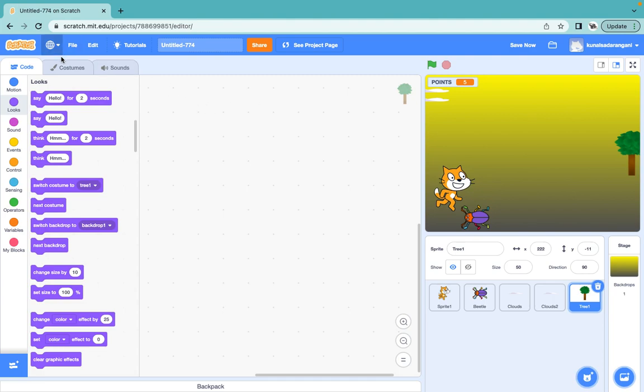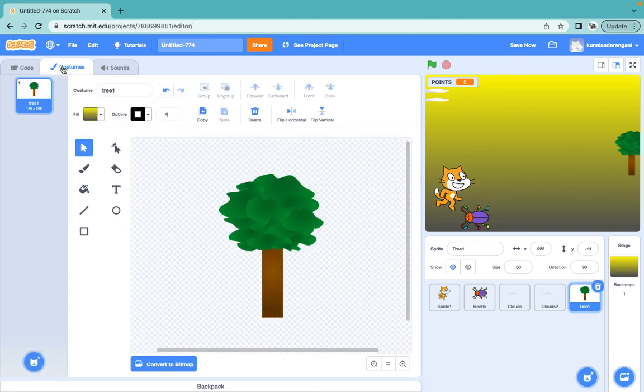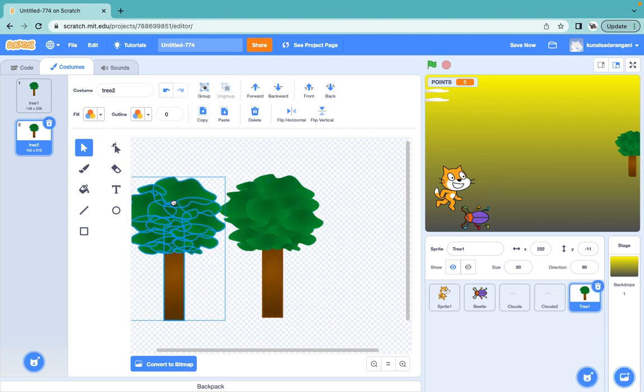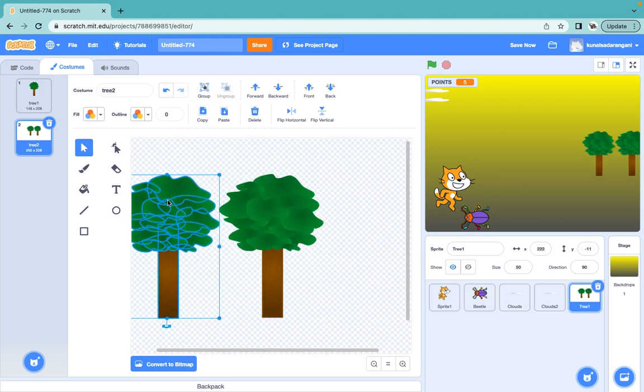Okay, before we do the trees, why don't you go to costume and I'll show you something really cool. You can duplicate, so you get two trees. Use the select button, a full select around this, copy, paste. So you get two trees. So you can see I got two trees.